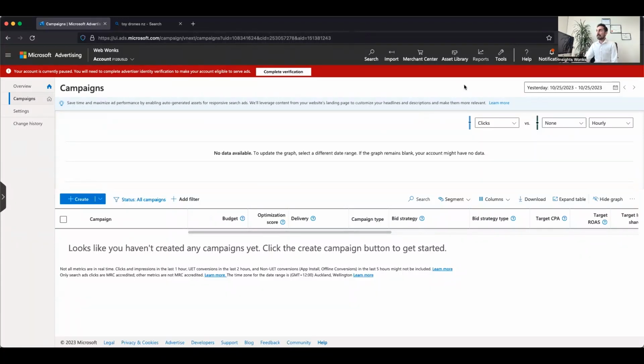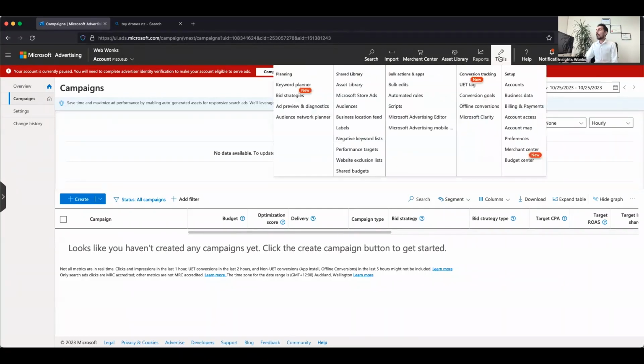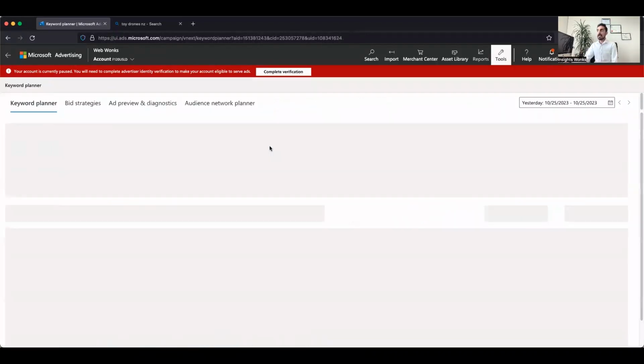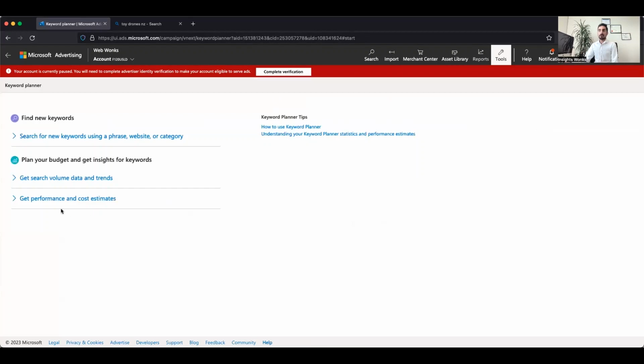Some other utilities of the Microsoft Ads account: if you click on the Tools button, you will have an option under planning called Keyword Planner. If you are doing search campaign types, you can click on this option and it will allow you to see search volume data and trends available on the Microsoft platform, get some performance and cost estimates for the keywords you want to target, and also look for some new keywords. Look at what the volume for those keywords looks like, what the cost per click is, etc. Just setting out the strategy and plan for your search campaign.